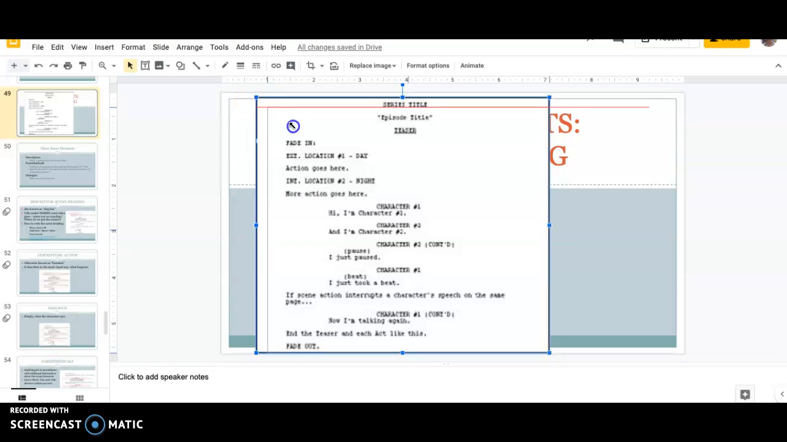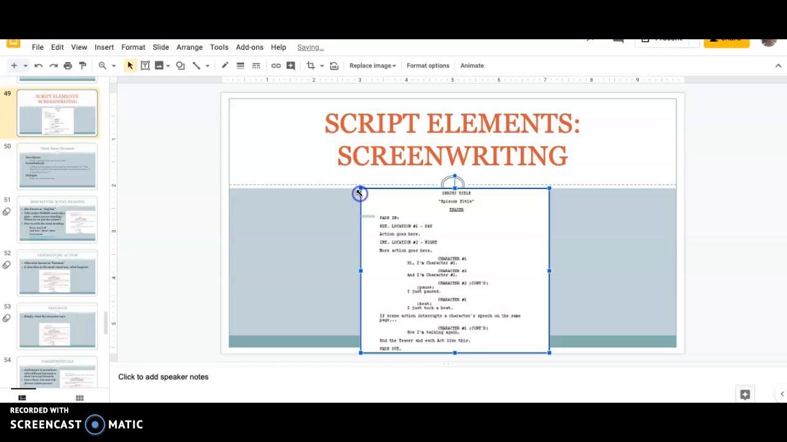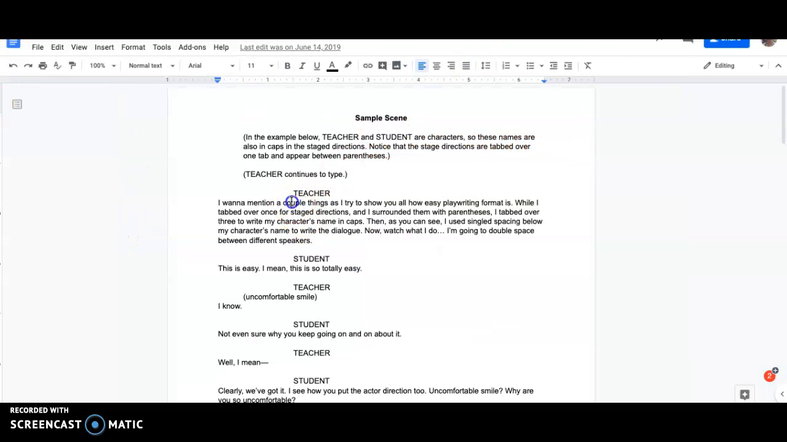I feel like that's easy to an extent, but I just particularly like the playwriting format now that I've gotten into it. I don't even know why, I can't tell you that. But two tabs over for characters, one tab over for parentheticals, and then straight up for dialogue. So that's the difference between playwriting and screenwriting format, and hopefully that clears it up so you can write. Like I said, you can use either one. Just make sure you stick to it and follow it, whichever one you choose.